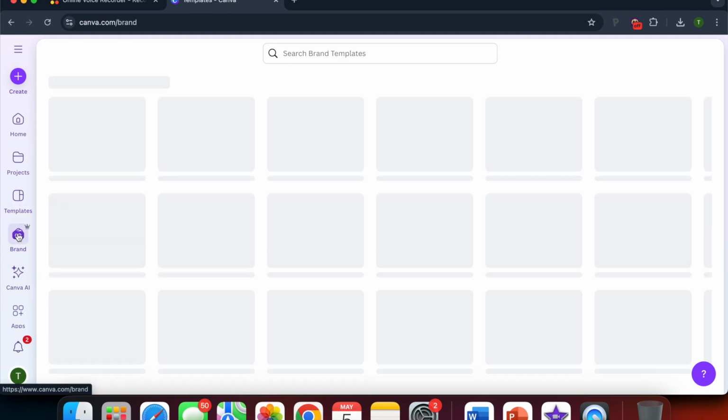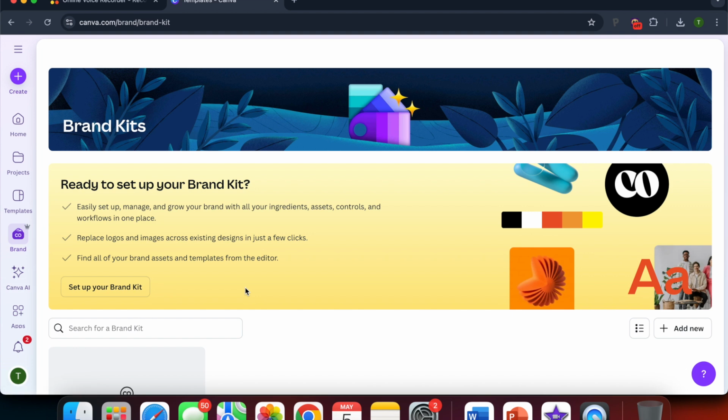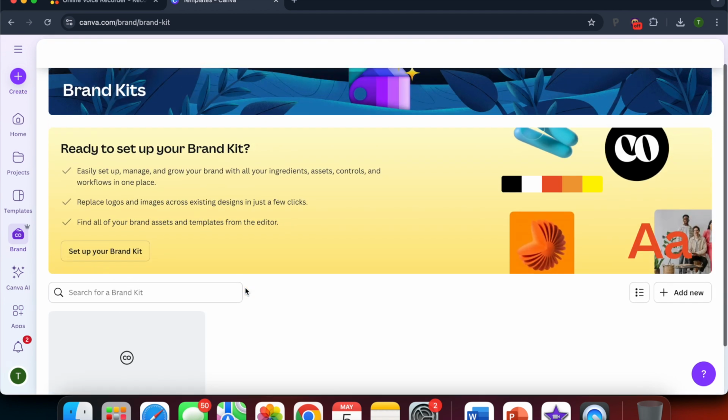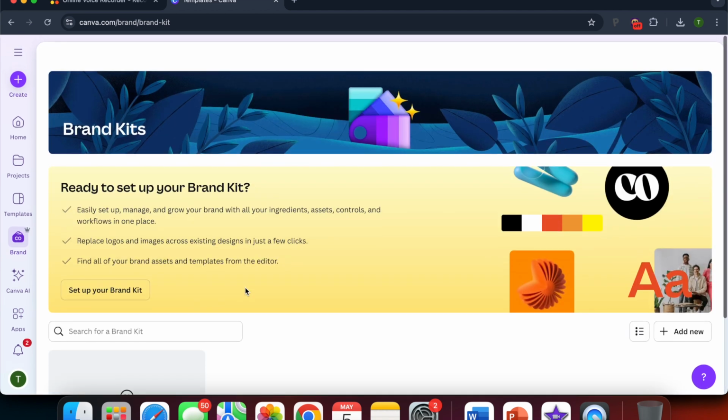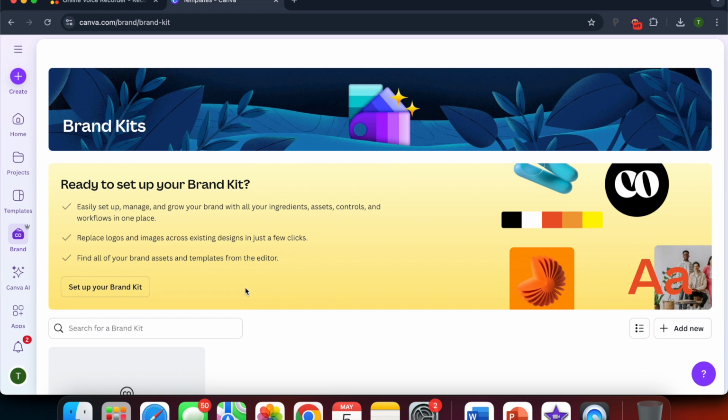One new tab here is brand, which is a premium feature. Since we're using free accounts in this course, I won't dive too much into it. But just so you know for your reference, if you ever decide to upgrade to a paid plan, this is where Canva helps you manage your brand identity. So you can store your logos, create color palettes, have fonts, and so on.